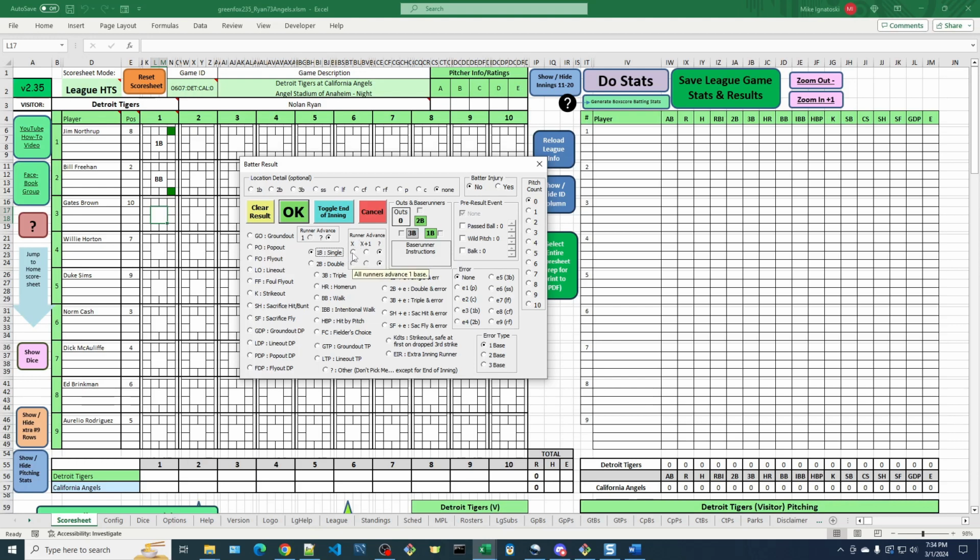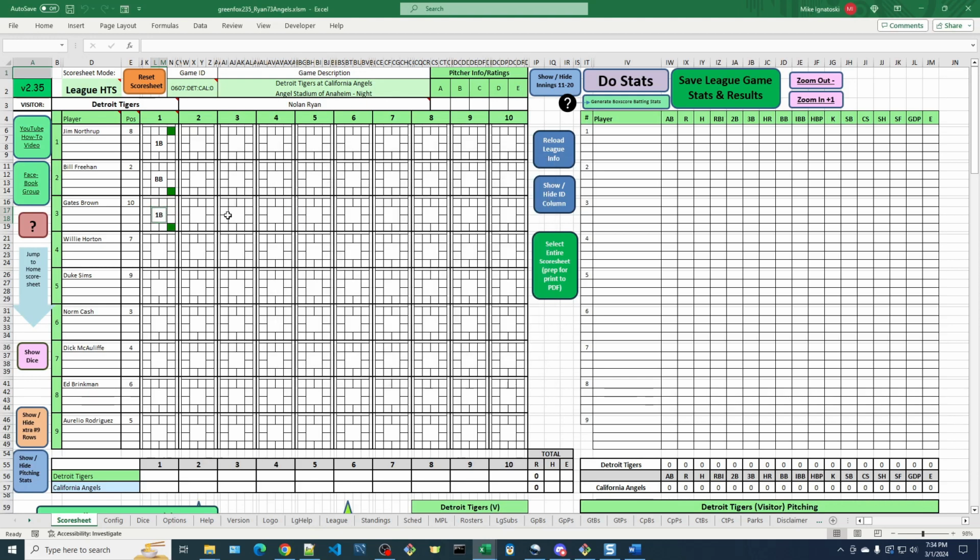If I hover here on this column, X says all runners advance 1 base. X plus 1 is all runners advance 2 bases. And the last one, which is automatically marked by default, is runner advancement is inconsistent or unknown, so it won't do anything. So if I leave it at that and click OK, it doesn't move any of the runners at all. I have to do that manually. So let's say I'll just do that for this example.